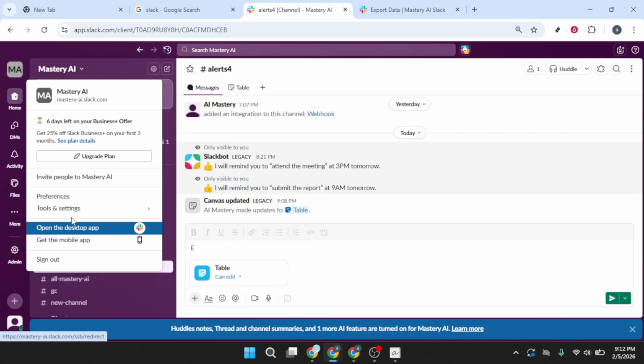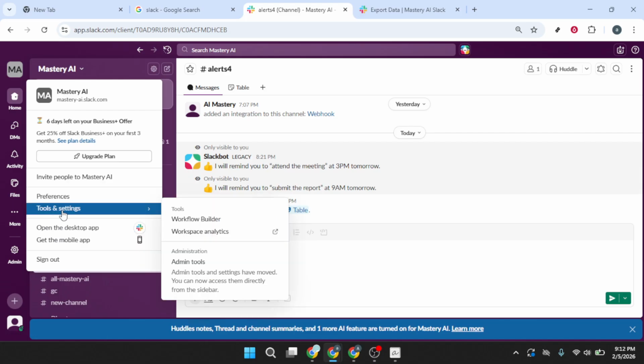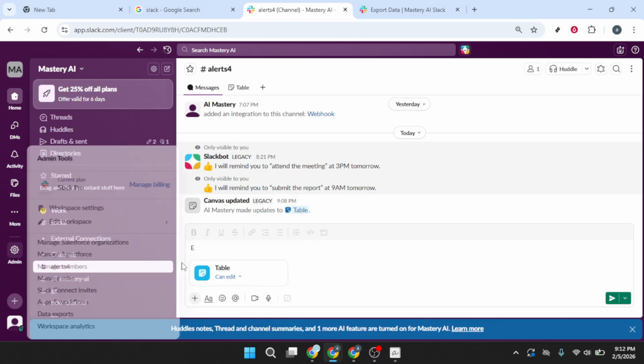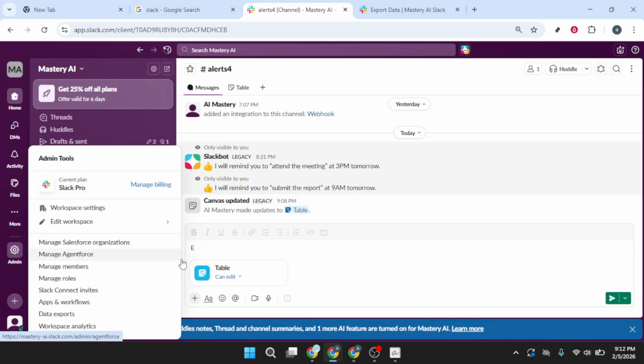From that menu, choose Tools and Settings. This opens a panel with administrative and configuration options. Next, select Admin Tools. If you don't see Admin Tools, you may not have the right permissions. Exporting data is typically limited to workspace admins or owners, and availability can depend on your plan and your organization's policies. Inside Admin Tools, click Data Exports.